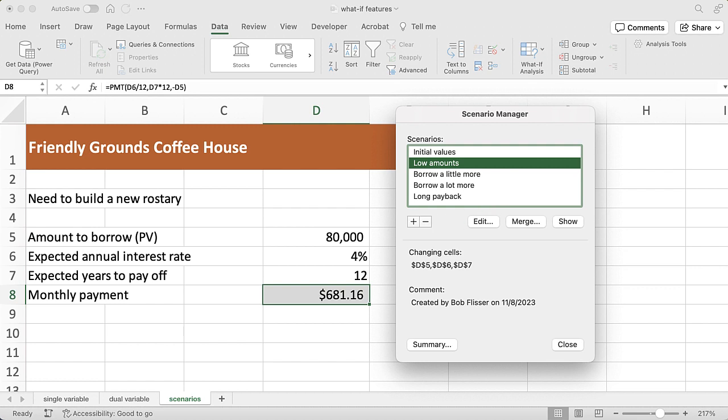So I can click one of these, I see what the results are. Here's the changes there. There's that monthly payment changing. I'll pick this one and show it, and we can see those are changing. And you might think, okay, well, this is great, but isn't this just kind of like Goal Seek, but we just have a whole bunch of them stored? Well, here's where the magic happens. You can see all of these at once.